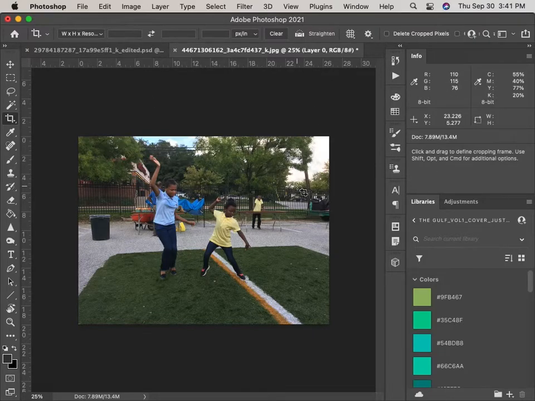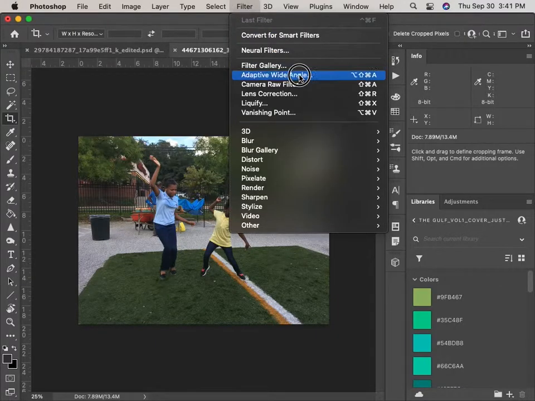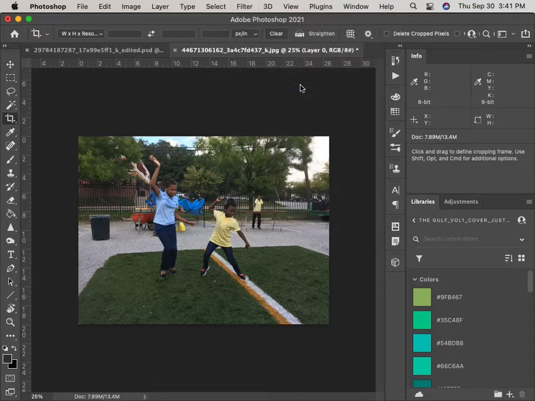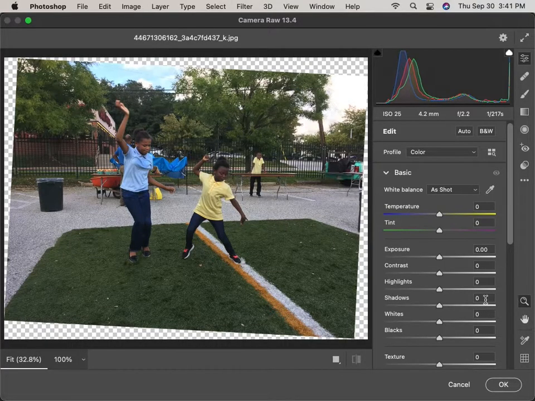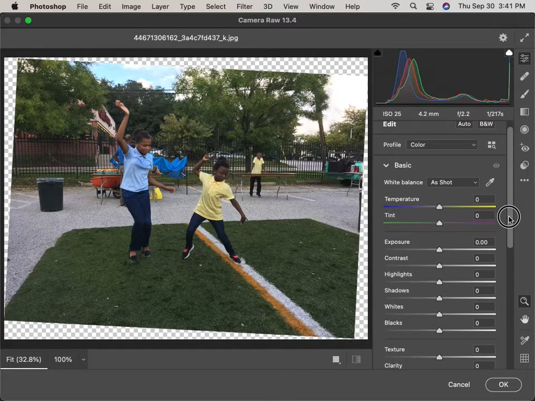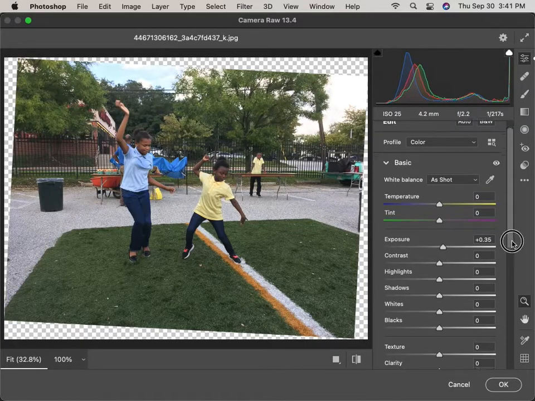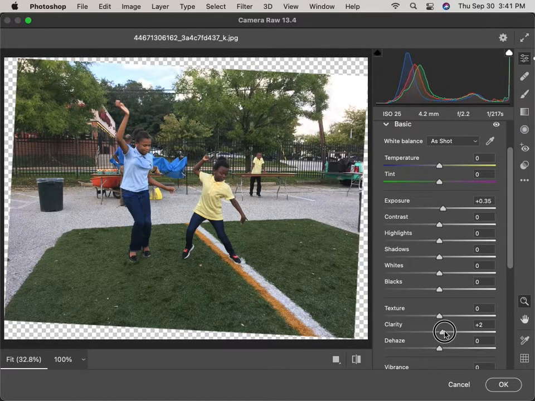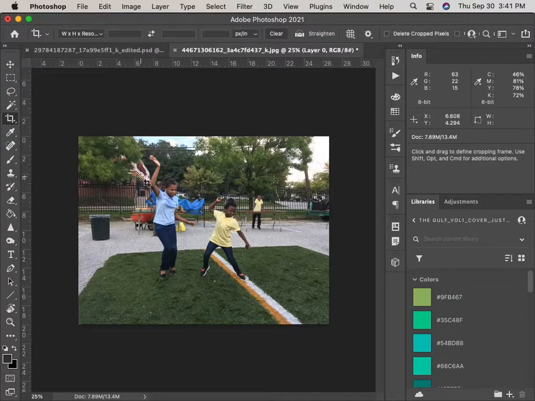And Camera Raw is actually in Photoshop too, so you could do all of the Camera Raw stuff in Photoshop. You go to Filter, Camera Raw Filter, and then do any kind of tweaking that you want to do. So maybe I bring up the exposure a little bit, bring up the clarity a tad, click OK.